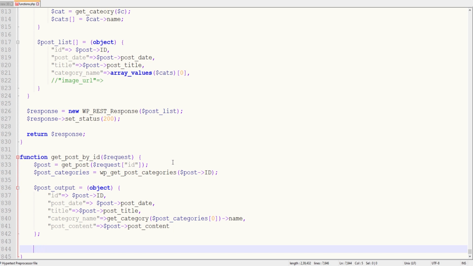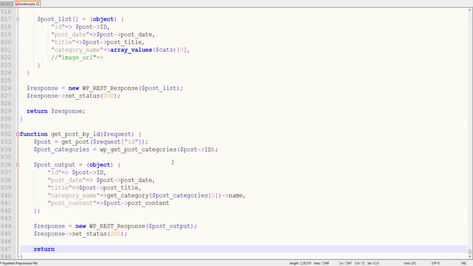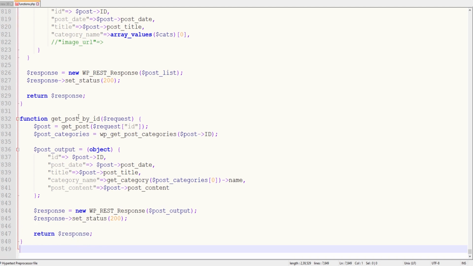And here we have the response, new WP_REST_Response, and here we are getting post_output, and we are just passing that object in our WP_REST_Response. And here we will set the response status, set_status 200. Then we will return the response. So let's see in the browser, is it working or not.